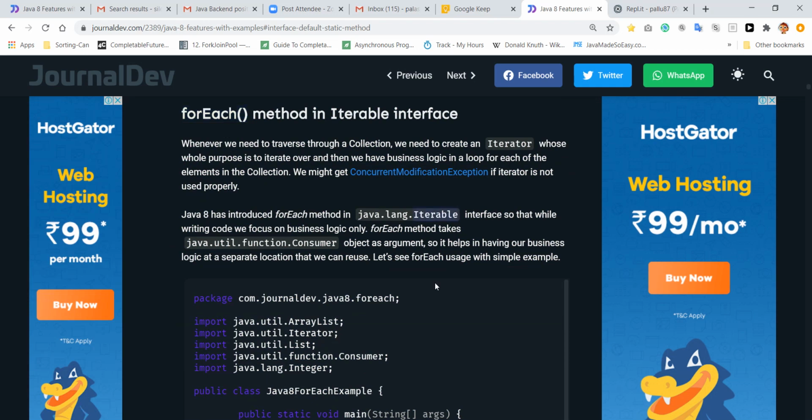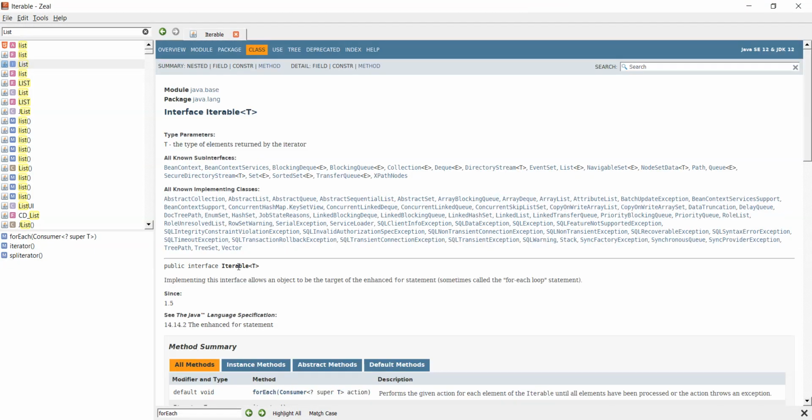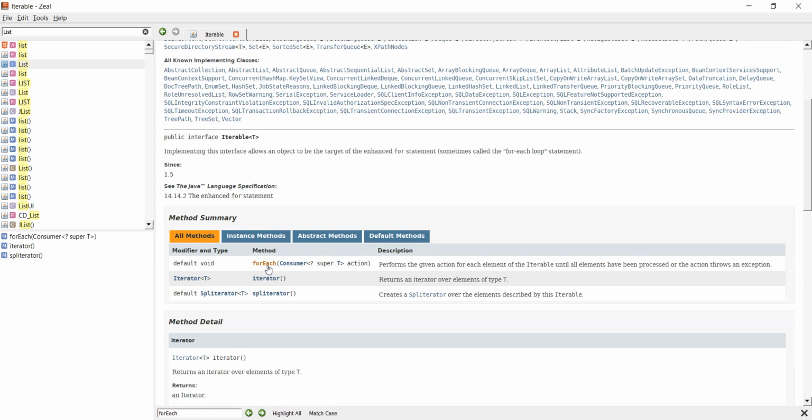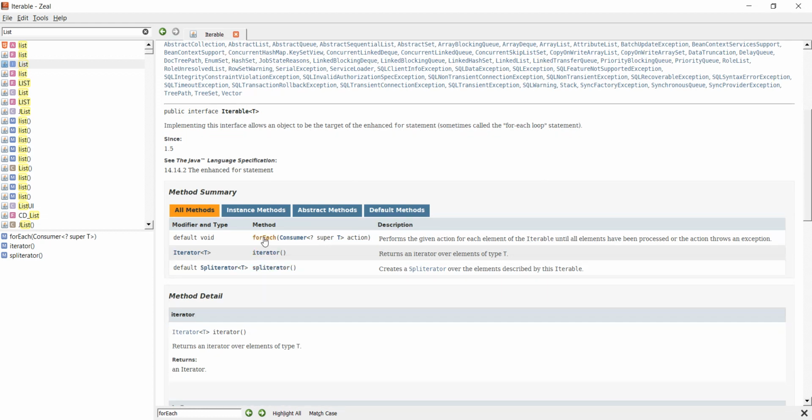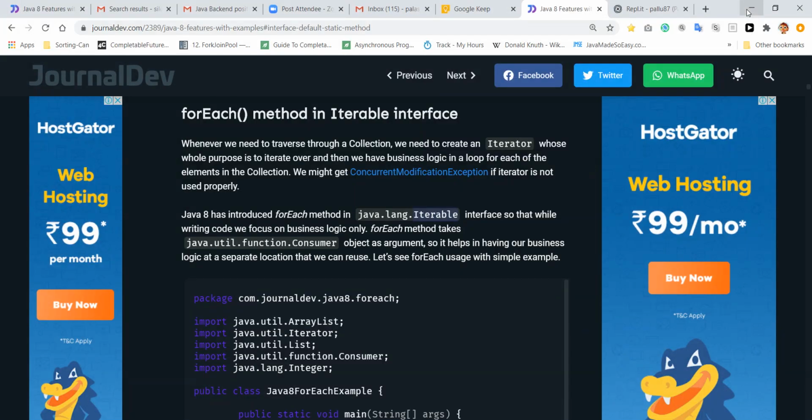What does that mean? Let's go into Zeal, let's go into Iterable, and you see there's a method called forEach. And this is actually an implementation. It's not a thing that has to be implemented. It's a default method forEach that has been implemented. So why is it implemented? It is implemented so that we don't have to iterate through an Iterable object. If we have to do something, we can just directly do it.